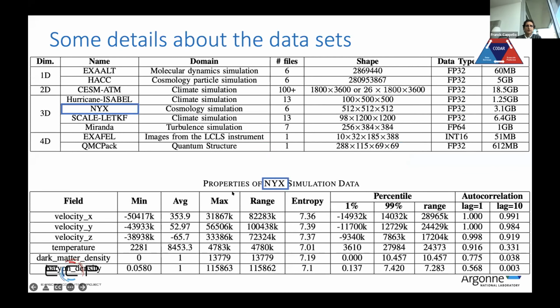I already talked about the details of the data sets, and what's important here is that you can see there is a large diversity. Your data sets come from molecular dynamics simulation, cosmology, climate, turbulence simulation, and there is also fusion. So they already cover a large spectrum of different domains, and with different formats, so that you have data sets in 1D, 2D, 3D, 4D.